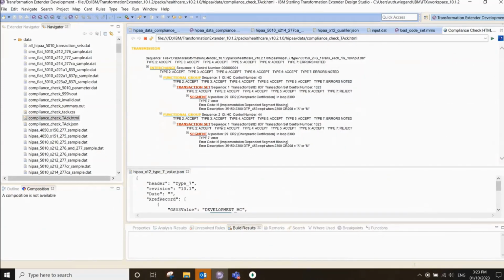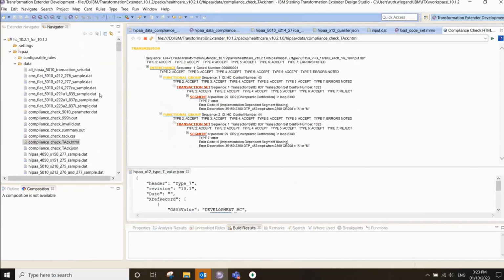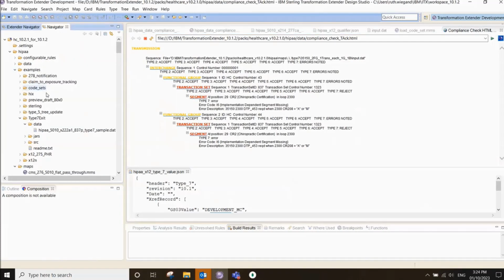So the other way to perform type 7 validation through HIPAA data compliance is to provide a user-written Java exit, which uses a defined interface that we document in the examples in the type 7 exit. There's a README. You can kind of create your own rule definition in the Java exit.